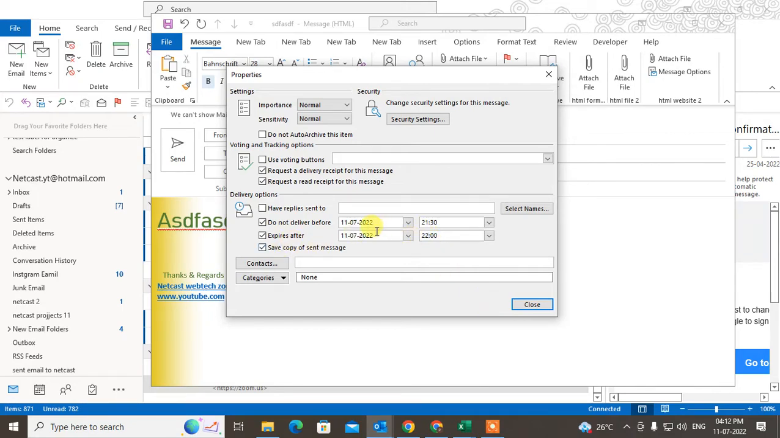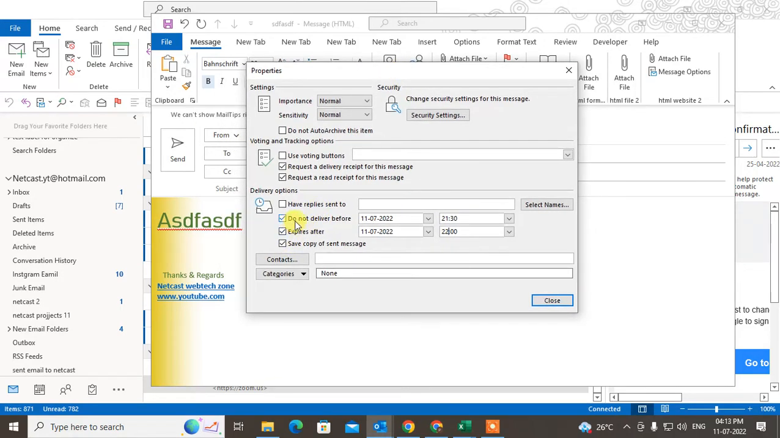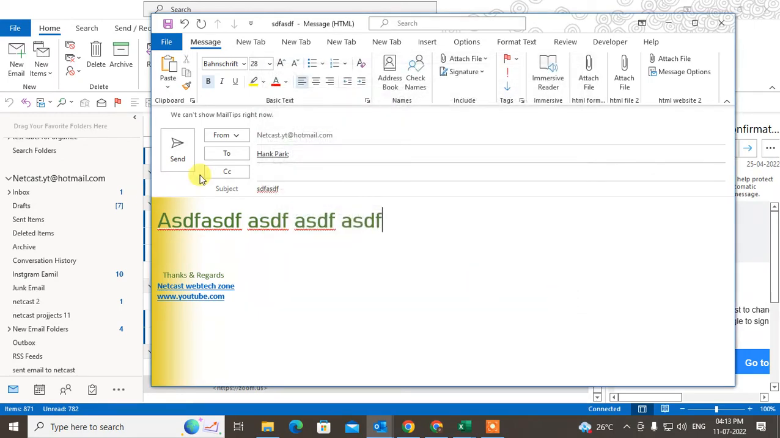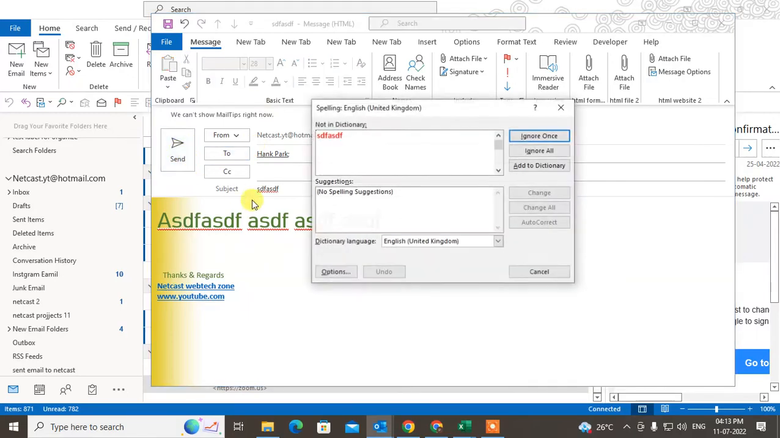So for delay delivery or scheduling a message in Outlook, when you set any delivery time in Outlook or schedule the email in Outlook, you have to keep your Outlook on, your laptop on. So when you switch off your laptop, it won't work. You have to keep your laptop or desktop on and it will work. Otherwise, when you shut down your laptop, it won't work. So just set the time and all, and just close it, and just send it.